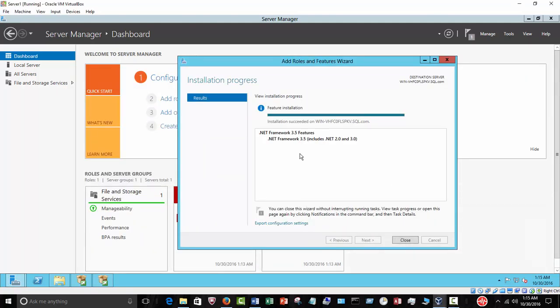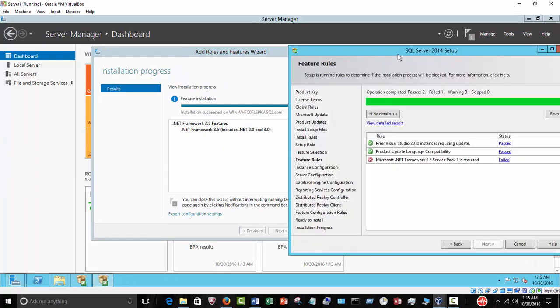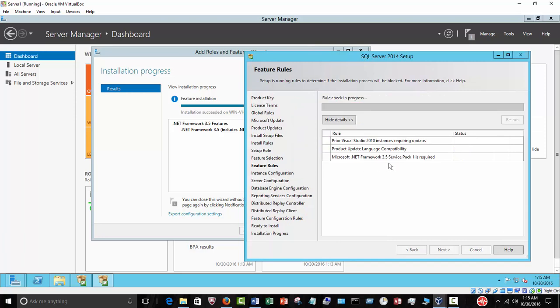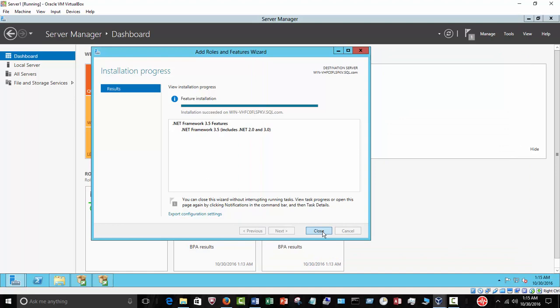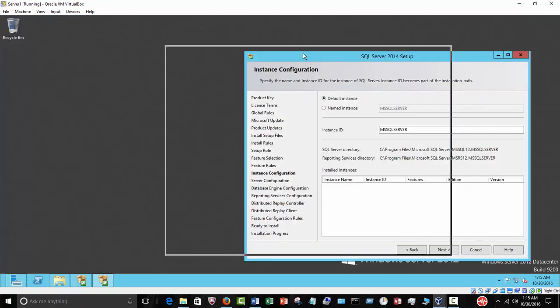And as you can see, the progress for the installation of .NET Framework has been completed. So now if I go back to my SQL, all I have to do is, rather than restarting the whole system, just rerun, and that should pass, which it does, as you can see. So that's great. So we can close that and continue with the SQL installation.